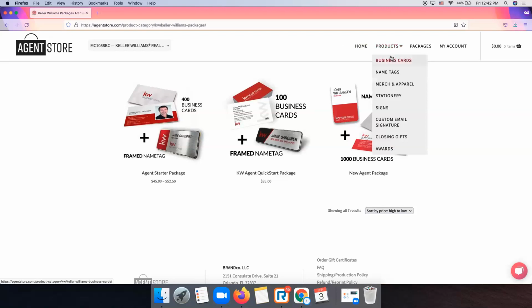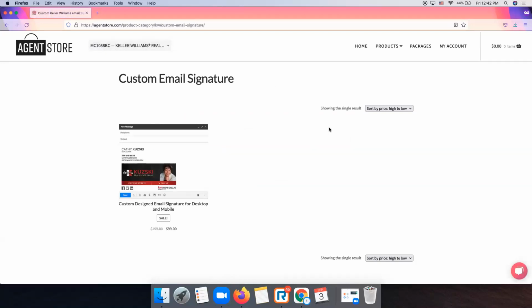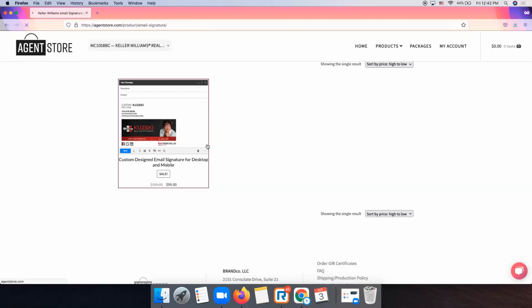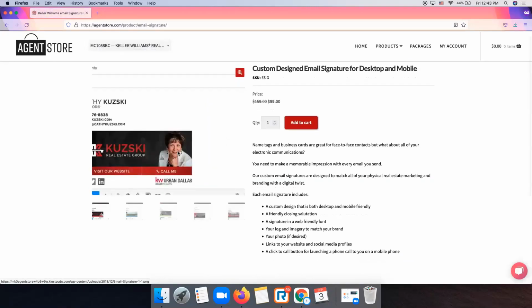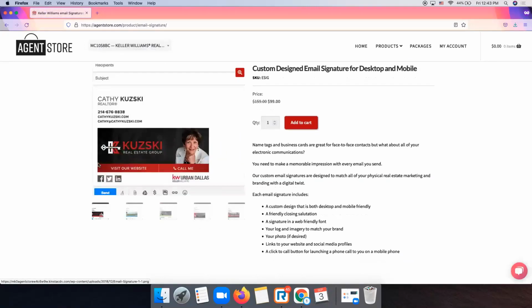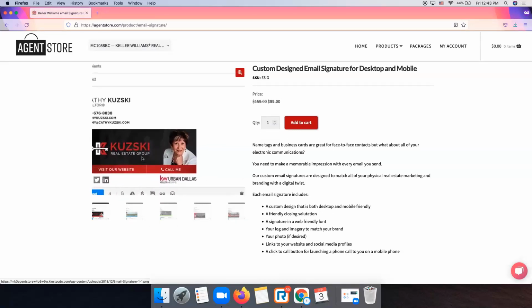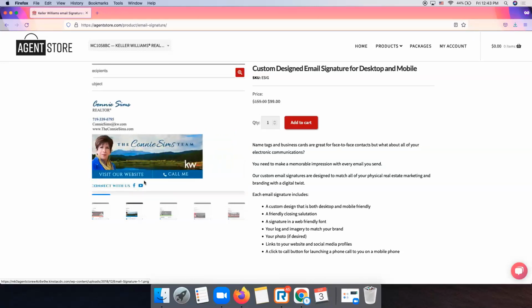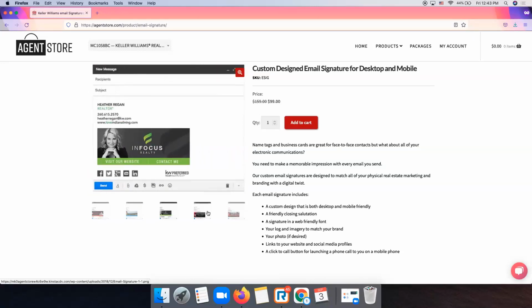Back toward the top, I do like to point out the email signatures in here. So products and then custom email signature. So the email signatures I showed you, those are totally free. But we do also offer this customized email signature. So if you want something that is actually clickable, so it has the links to your social media, to your website, whatever it is, these are offered here for $99. And they'll actually completely customize these for you. You can see some great examples of some custom email signatures here.